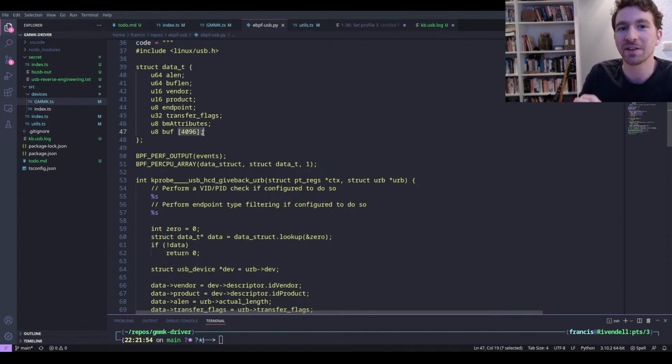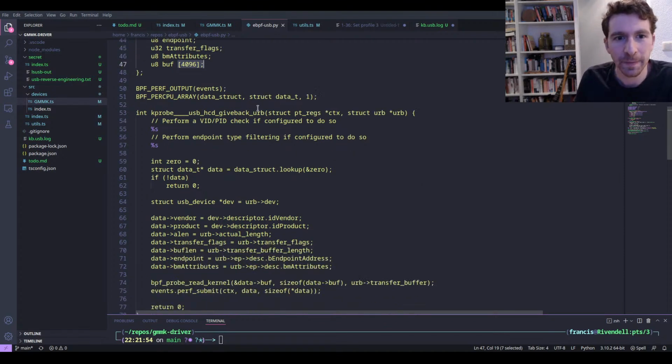So we could set a flag to say the packet size is 4K or the packet size is 2K or whatever, and we could have that at the moment that we put this eBPF program in the kernel, which is one of the really cool things.